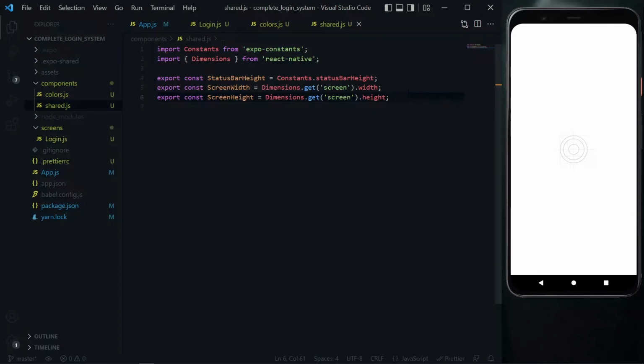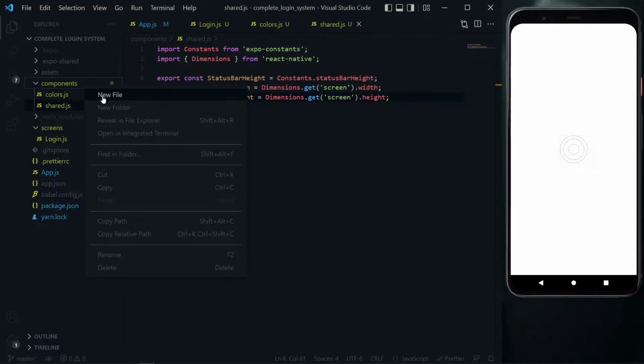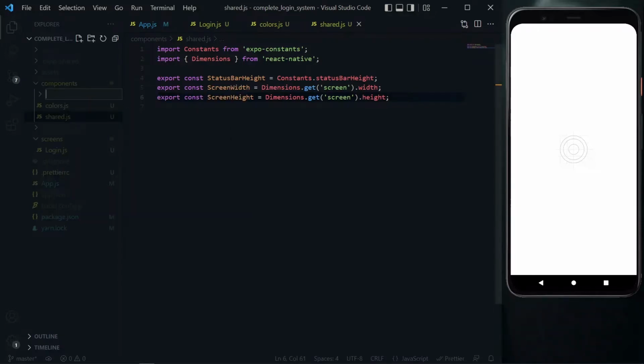Now the next component on our list is a container. But for this, we might have more than one container in our project. So we create a directory inside the components directory for containers. Good. So the first container will be our main container.